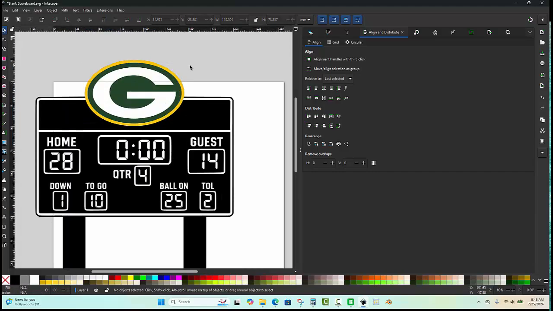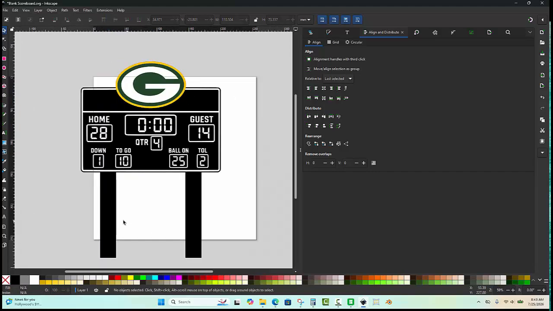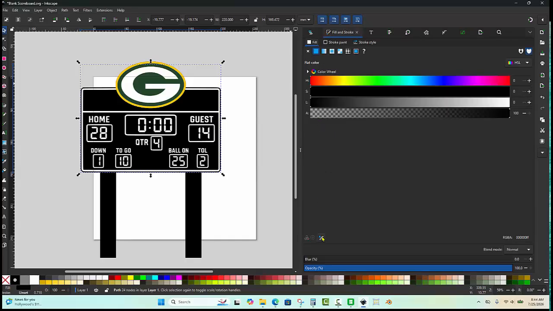Now what I'd like to do is the uprights here and also the scoreboard itself, I would like those to be green. So what we're going to do here is select the scoreboard, come back over here to fill and stroke, and then grab our eyedropper and click here for the green.